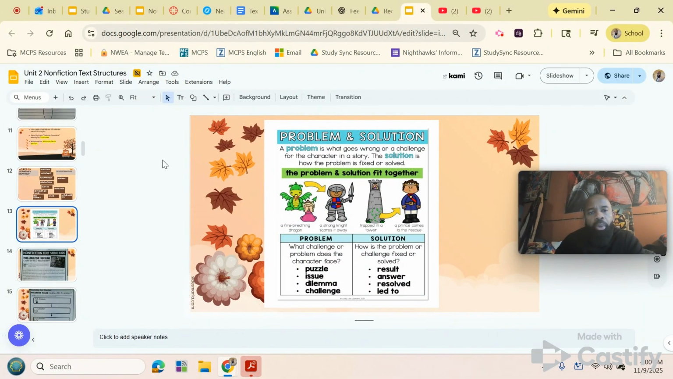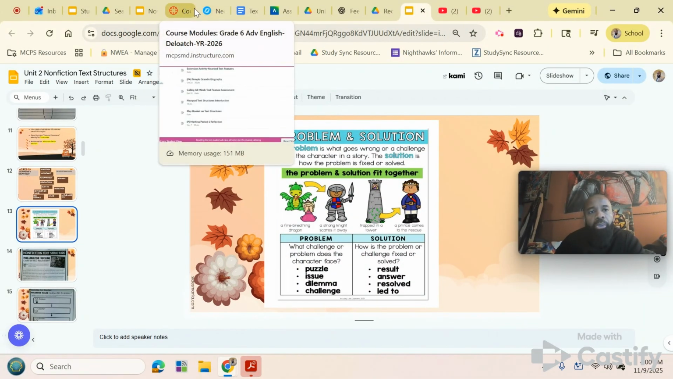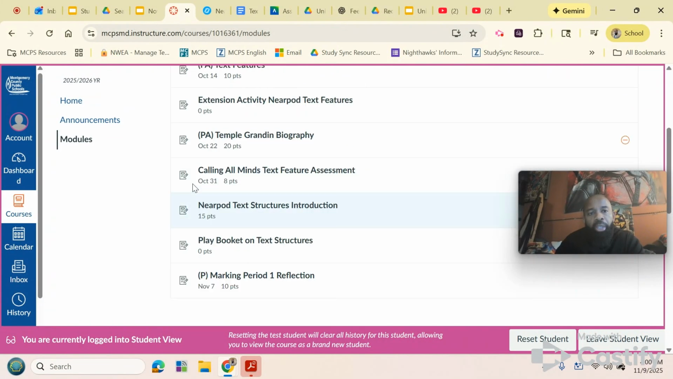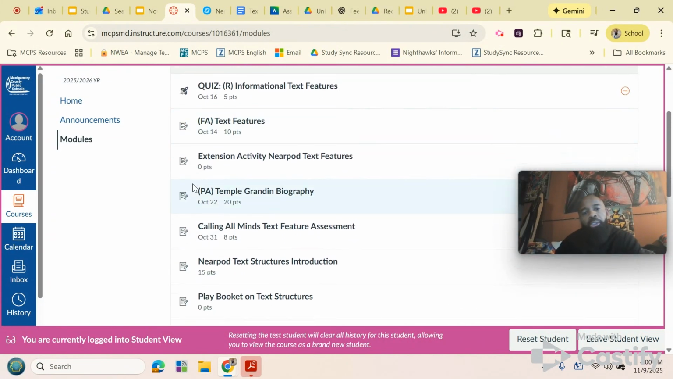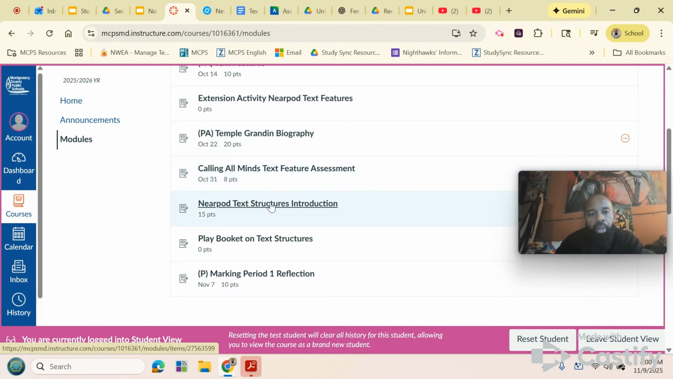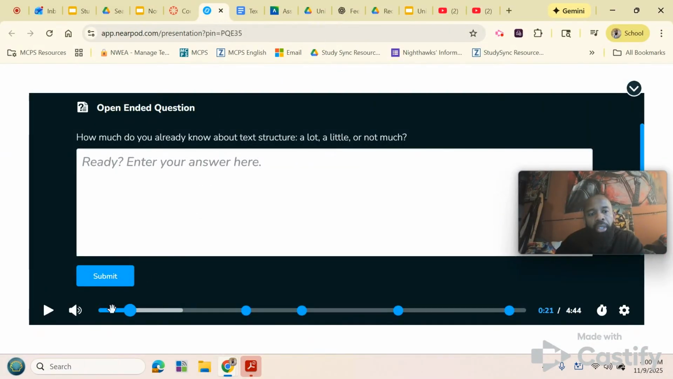But to summarize the students' learning, I had them go on our Canvas classroom. This is our actual Canvas classroom, and they had to do a Nearpod text structures introduction. This is an interactive video activity in which students will watch a video about text structure, and they also had to answer some questions too. It looks like this.